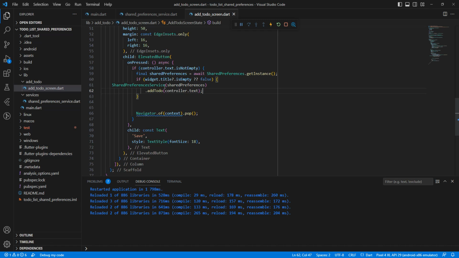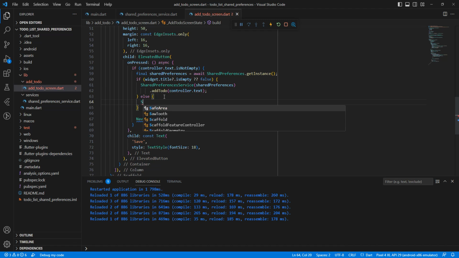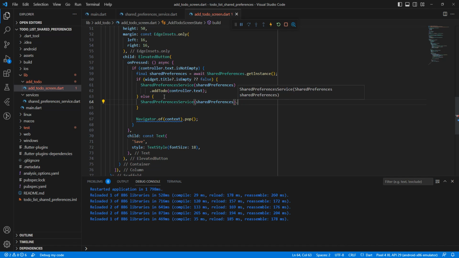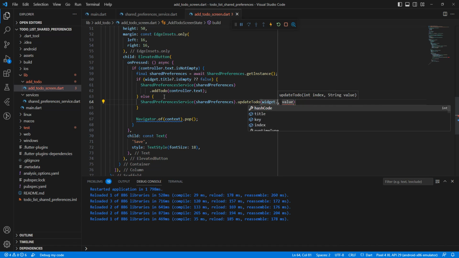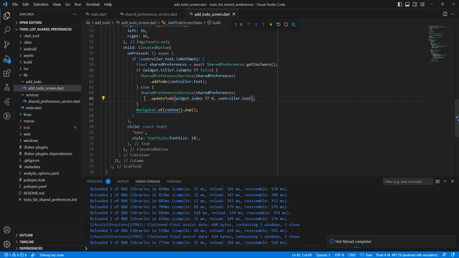Add method add to do else, and write shared preference service add shared preferences dot update to do, write widget dot index, write controller dot text, save.